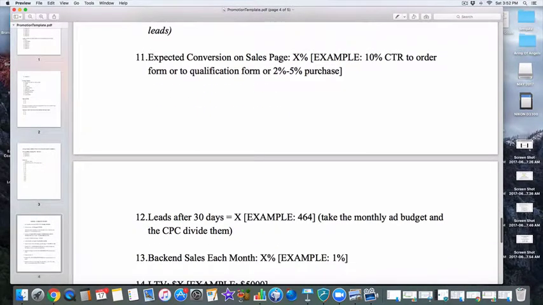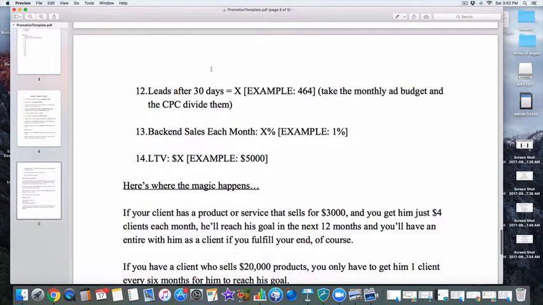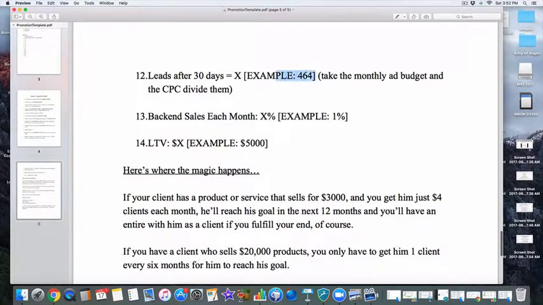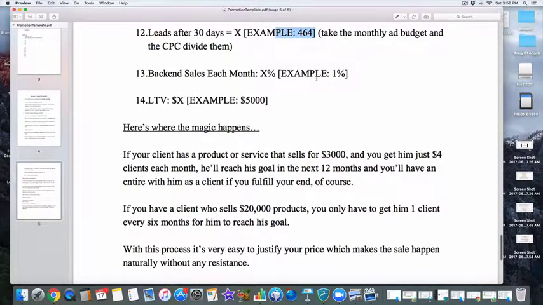And then you're going to have expected conversions on your sales page. So if you're expecting 10% click-through rates to your order form or your qualification form, wherever it is, and about 2 to 5% to actually purchase, then you have a number to go off of. Now you have a lead count after 30 days, in this example 464. And then you want to be able to estimate whatever the back end is going to be, like how you set up the follow-up.